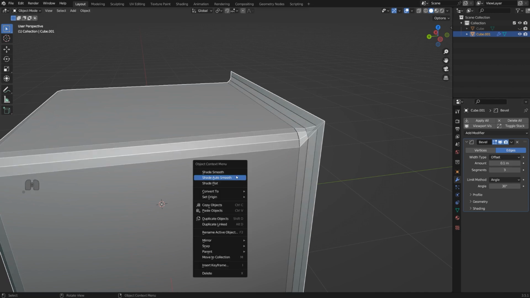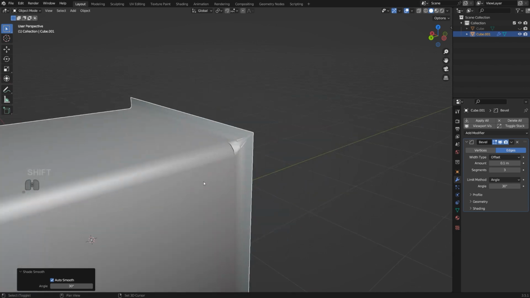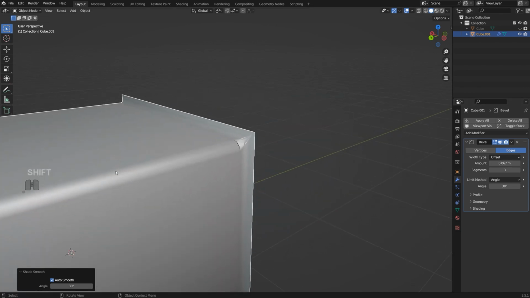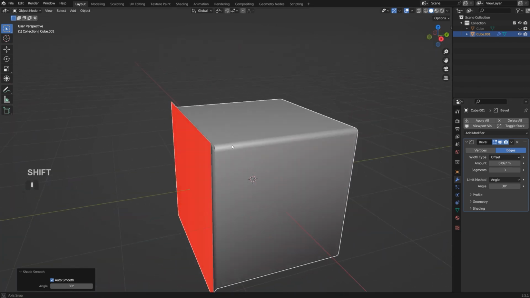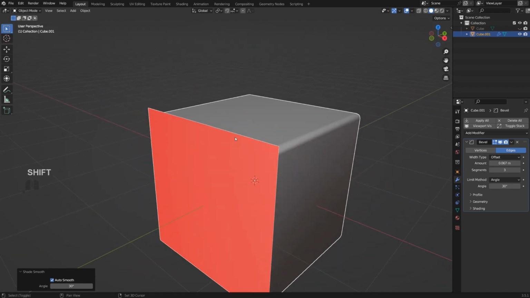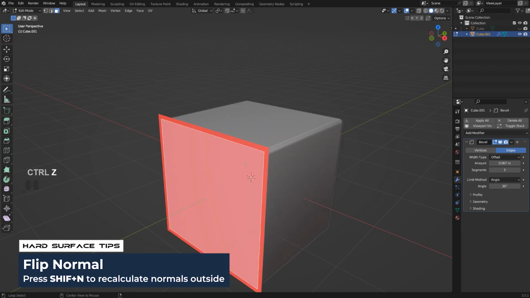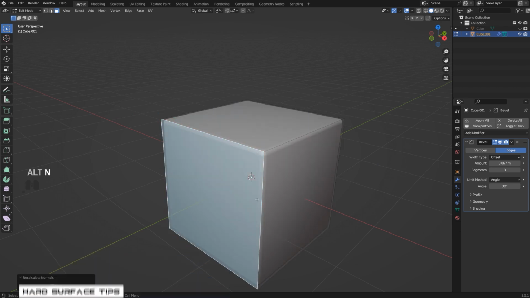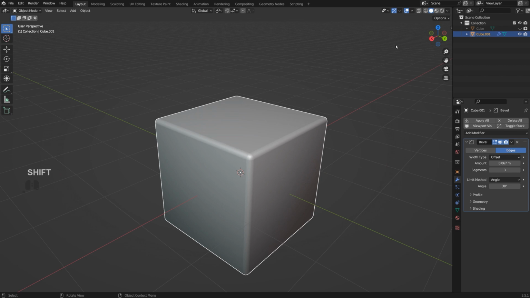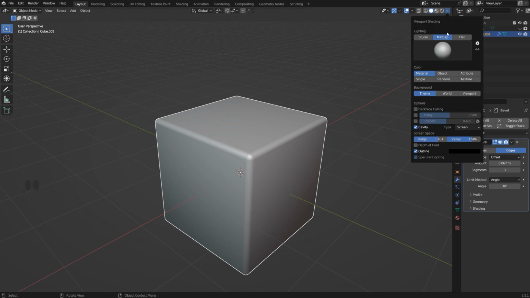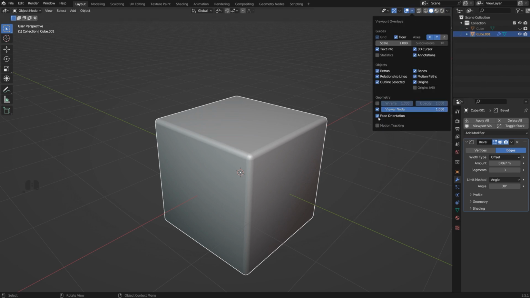So this is a very common issue when you work with booleans, you know, or create some crazy operations in Blender. So you need to flip the face. So either select everything and Shift N, or what you can do is Alt N and just flip outside, or just flip, okay?